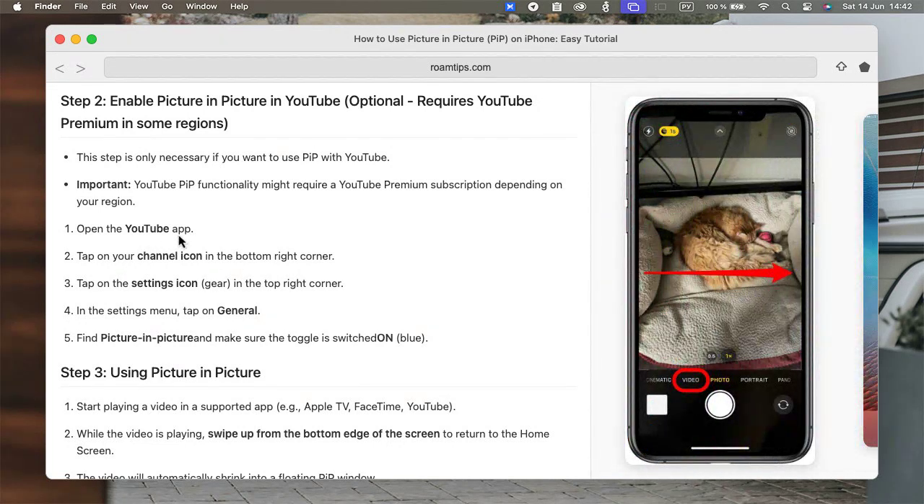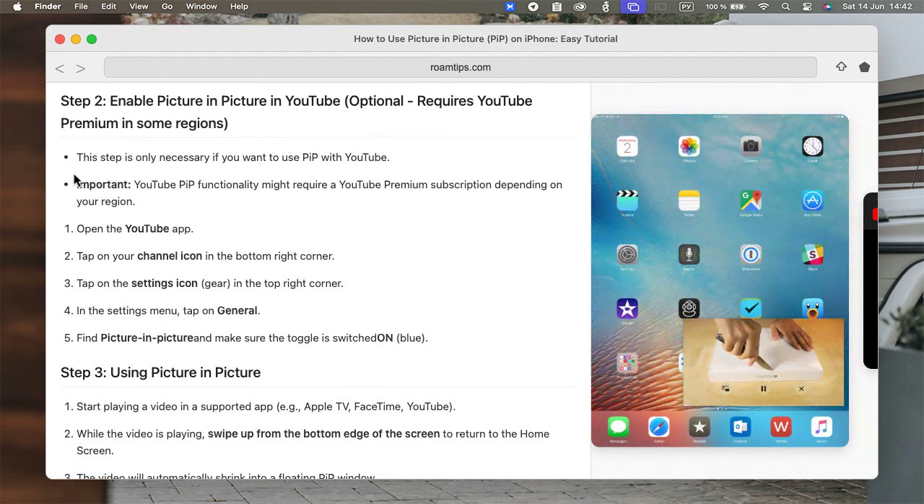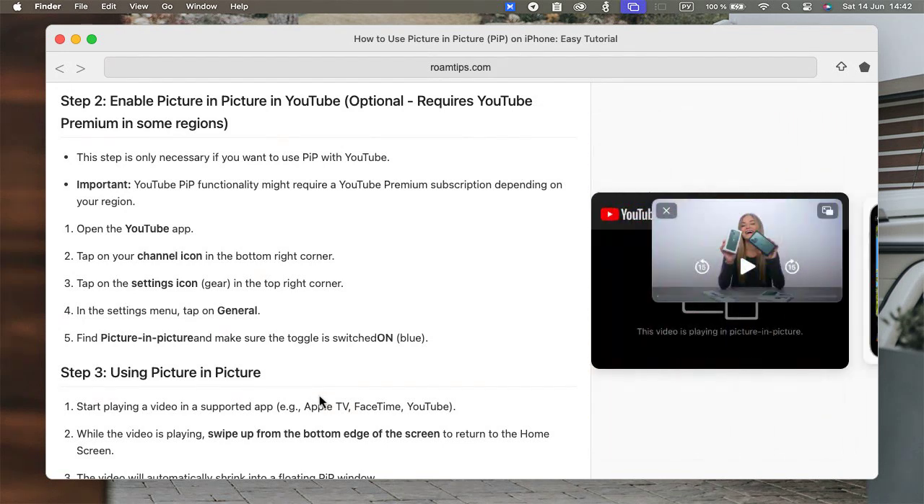First things first, we need to make sure picture-in-picture is enabled in your iPhone settings. Head over to your Settings app, scroll down and tap on General. Next, find and select Picture-in-Picture. Here where it says Start Picture-in-Picture automatically, make sure that toggle is switched on. This is key. Alright, now that's done, we can bounce back to the home screen.